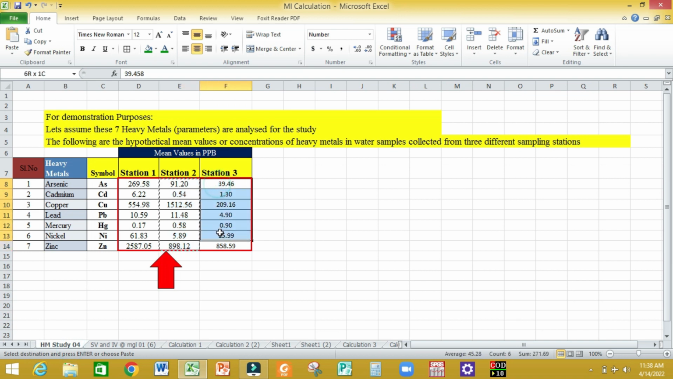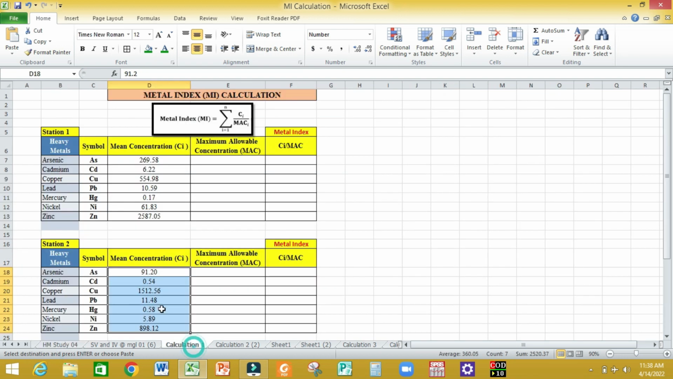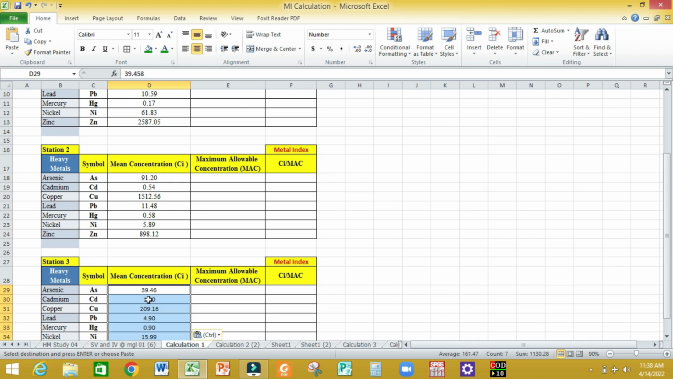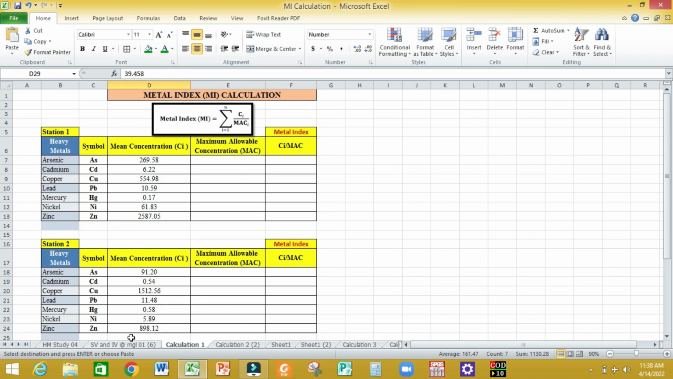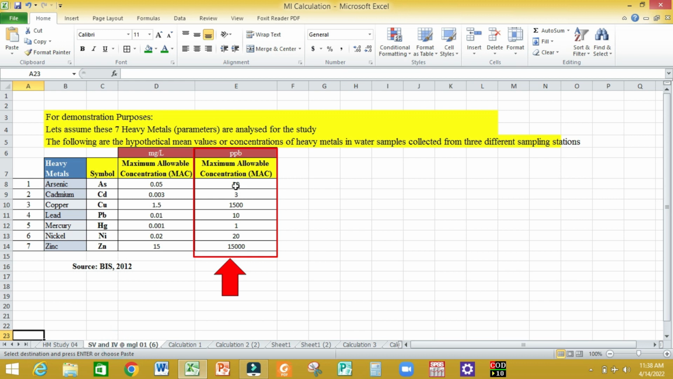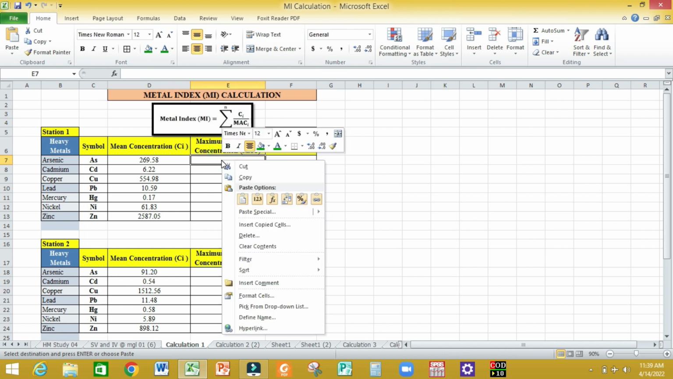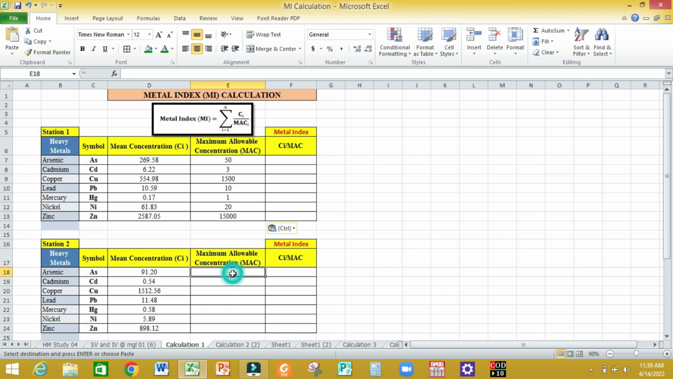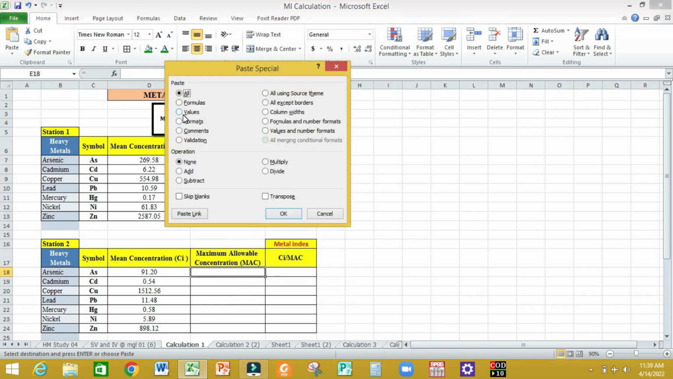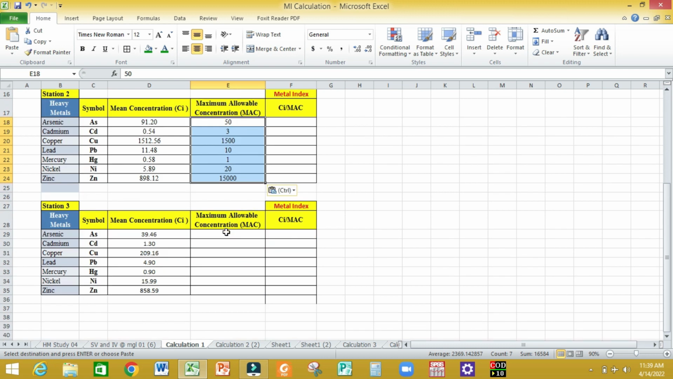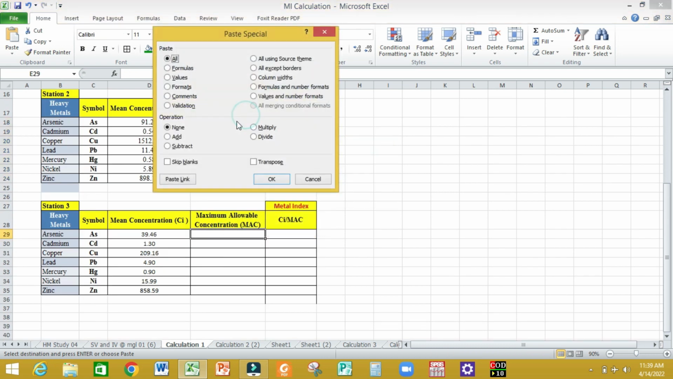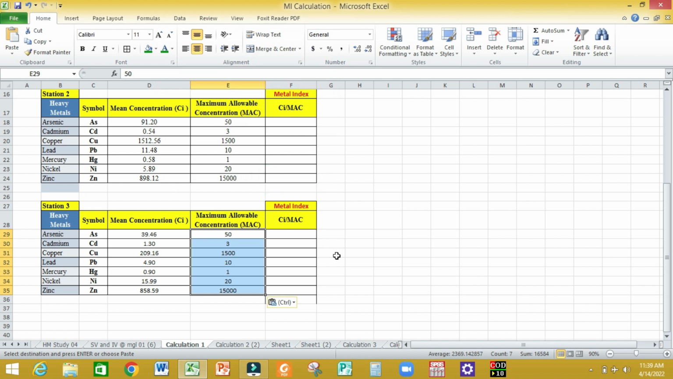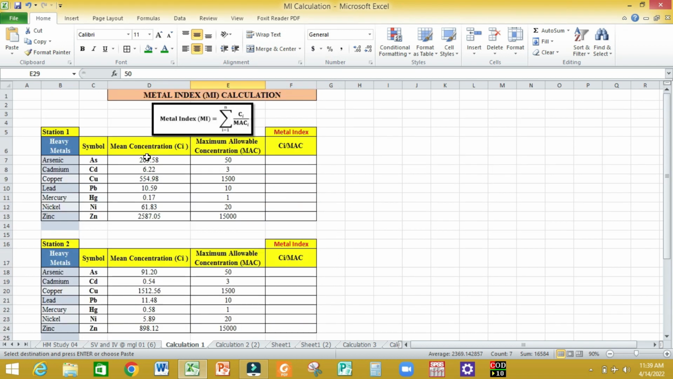And station 3, copy and paste it here. Next, MAC values are these, right? So copy these and you have to click here, paste special, click on values, OK. Similarly for station 2, paste special, values, OK. Paste special, click at values, OK. So now you have obtained the Ci value and the MAC values.